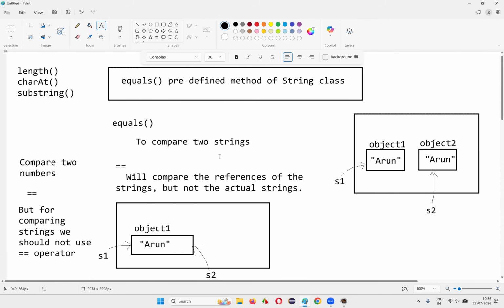Equals only will compare the actual string text which is stored. Whether it is stored at a single location or multiple memory locations doesn't matter. For the actual text comparison, you have to use equals, not double equal to. That's why it is recommended in Java: when you are comparing two strings, you have to use the equals method over the double equal to symbol. The double equal to symbol can be used for comparing other types of items in Java, not the string text.